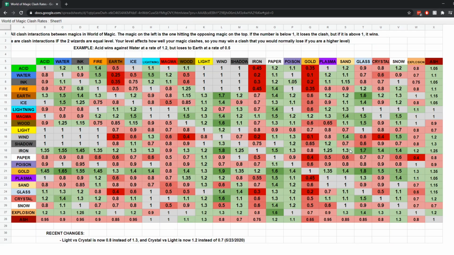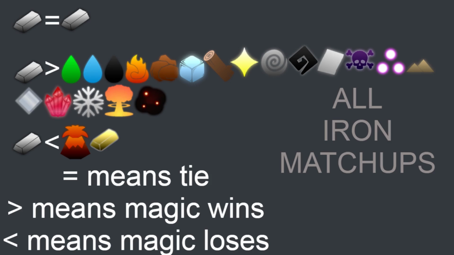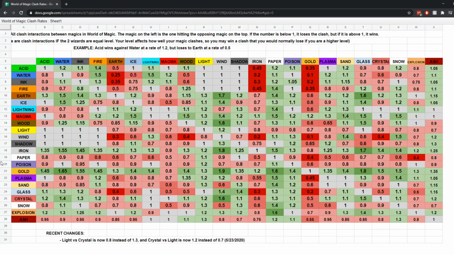Wins against plasma, sand, glass, crystal, snow, explosion, and ash. Visual representation of iron. Now we will go over paper, who has a lot of losing matchups.